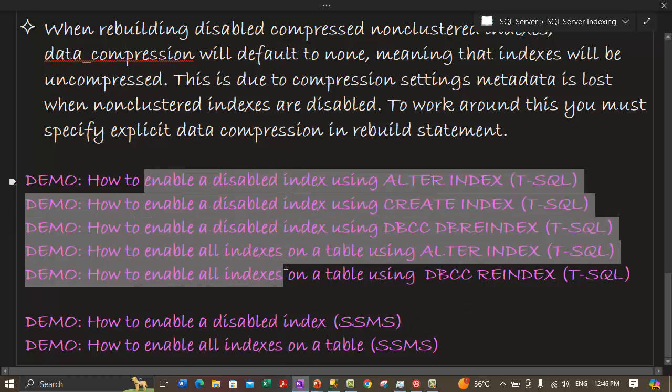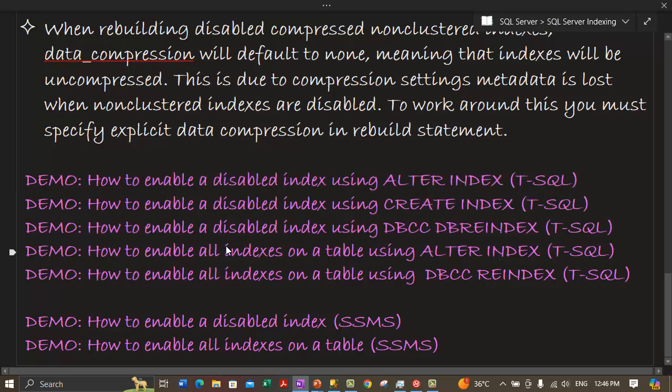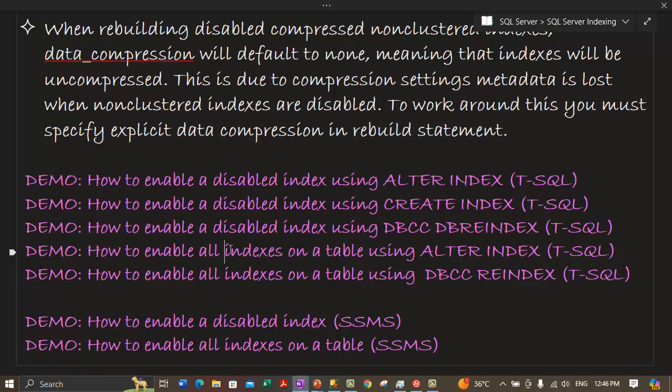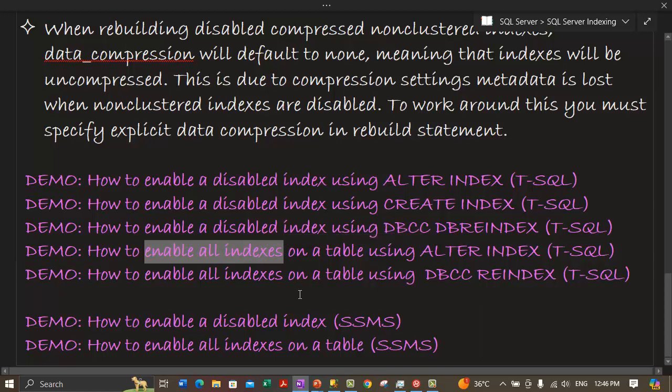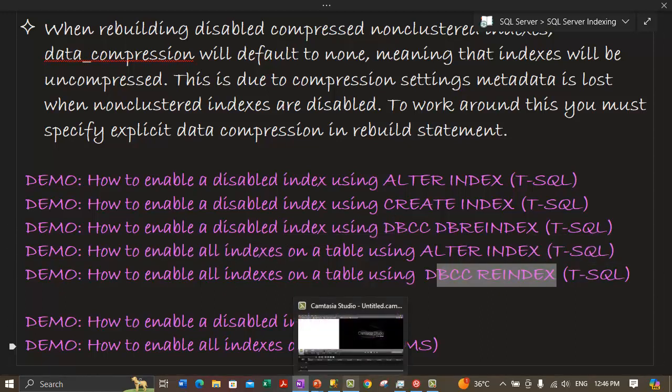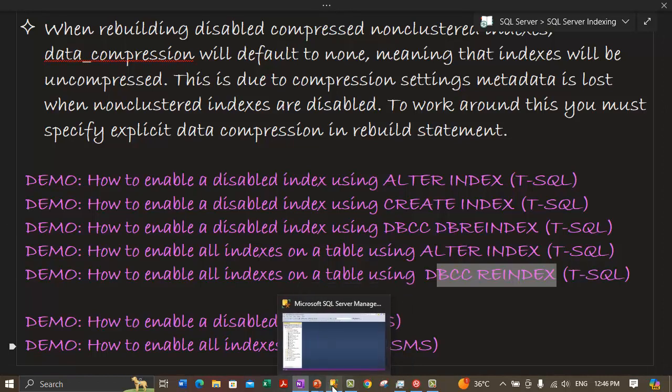Later on we will show you how you can do the same using the ALTER INDEX, CREATE INDEX, and DBCC DBREINDEX statements: how you can enable a single index using these statements, and how you can enable all indexes using the ALTER INDEX and DBCC DBREINDEX statements. So let me take you through the demo of these statements.